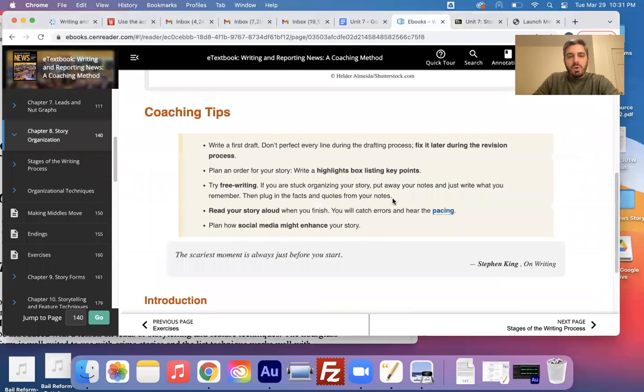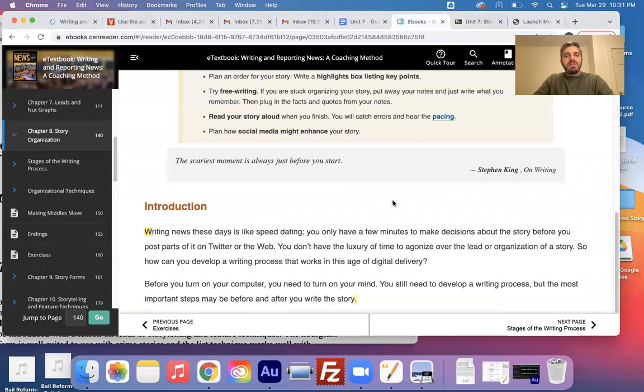Chapter 8, Story Organization. Writing news these days is like speed dating. You only have a few minutes to make decisions about the story before you post parts of it on Twitter or on the web. You don't have the luxury of time to agonize over the lead or organization of a story. So how can you develop a writing process that works in this age of digital delivery? Before you turn on your computer, you need to turn on your mind. You still need to develop a writing process, but the most important steps may be before and after you write the story.